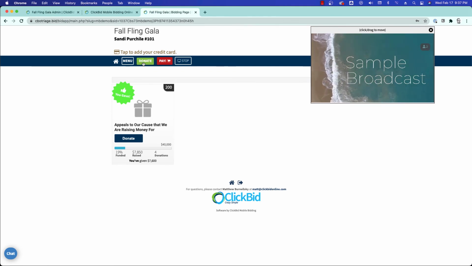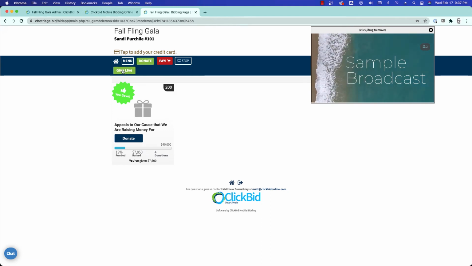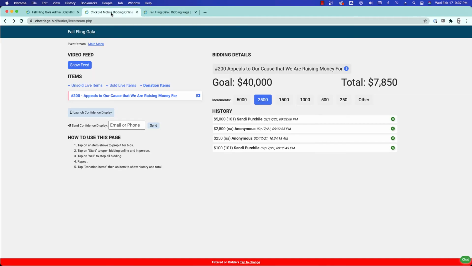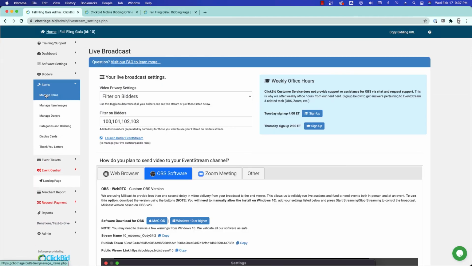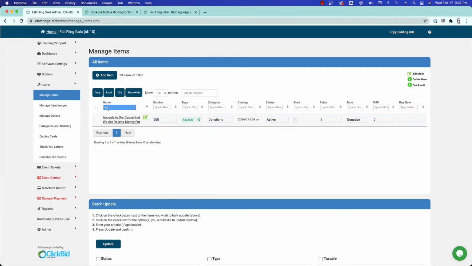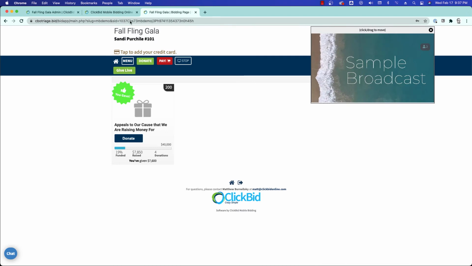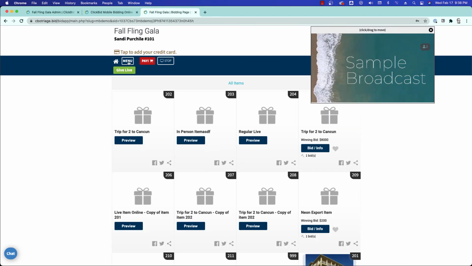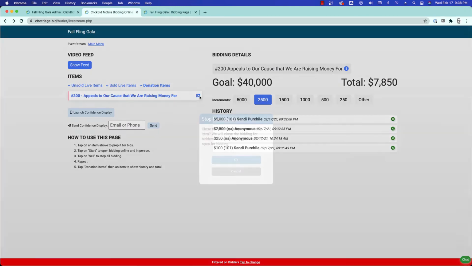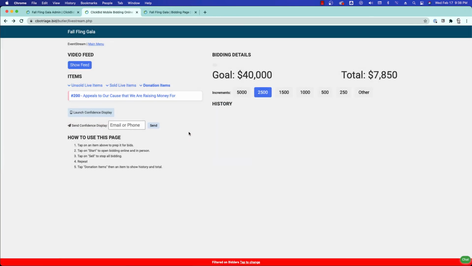Now, the donate button does not go away. Best practice, what I would recommend is if you choose to use the give live option, then you can go back into your admin, go to your appeal item, and set it to invisible. So now if I set my item to invisible, you'll notice that the donate button will go away. If I wanted to make a donation, the only way I could do it is during the actual appeal, during the live auction.